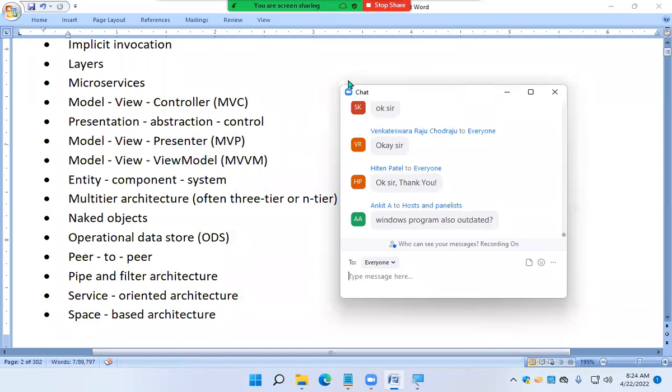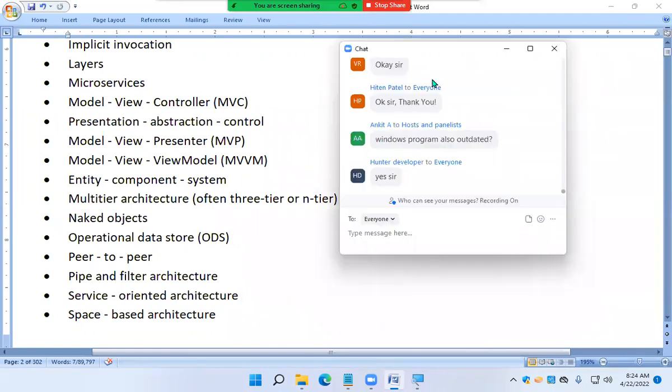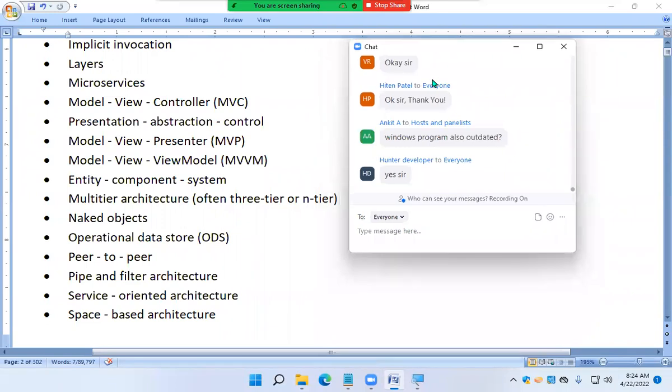Who is building console applications now? Who is building desktop applications? Yeah, 75% of the applications in the industry are web only. 70, 80% of the applications are web only.